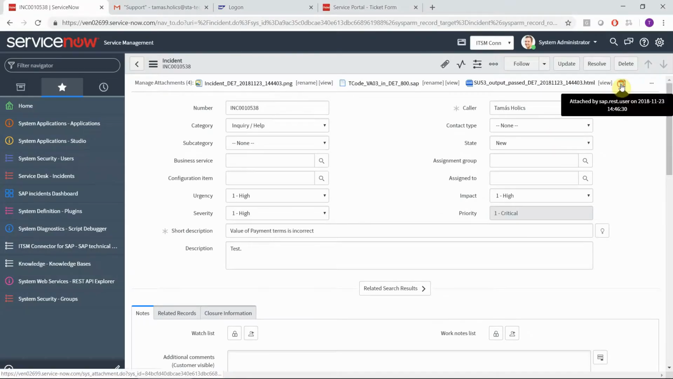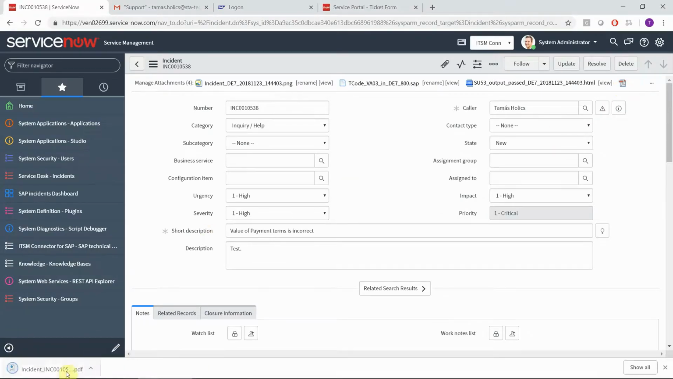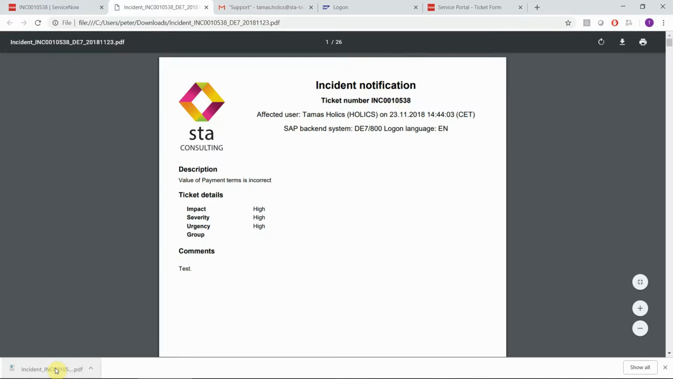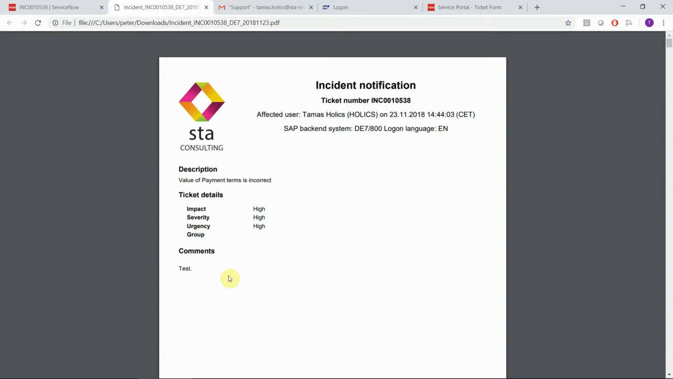Okay, and we also have a PDF file. This PDF file is generated based on a smart form. So this is a template that we deliver. Of course, this is very easy to customize. You can add and hide sections as you wish.